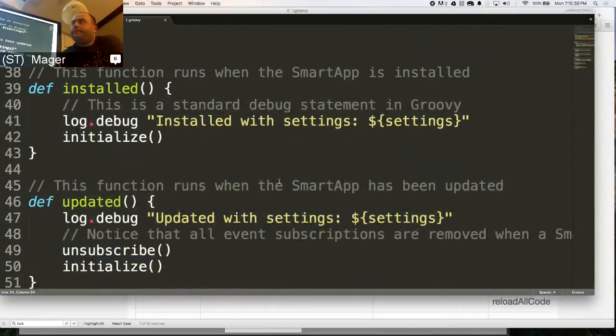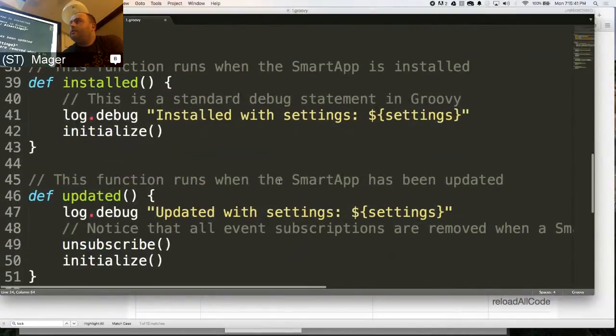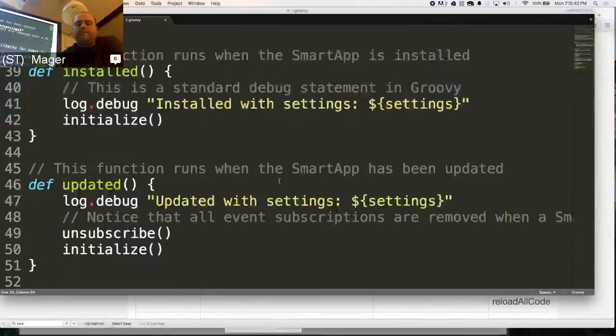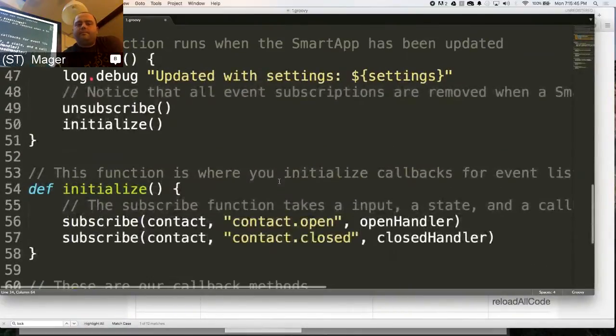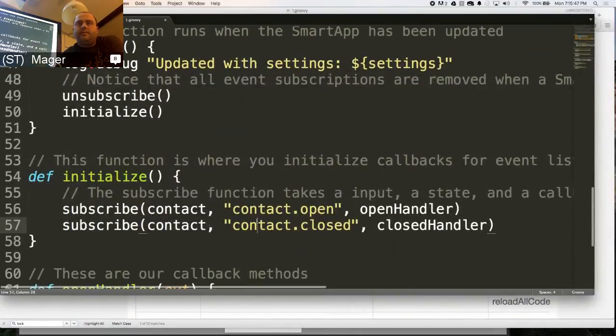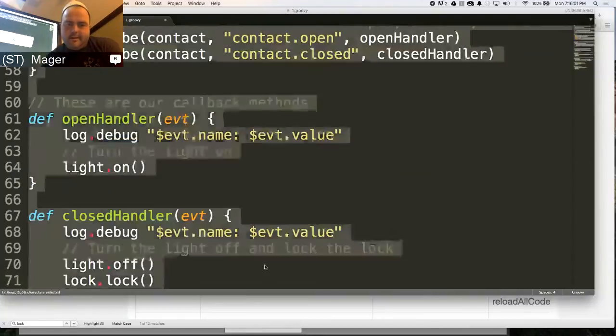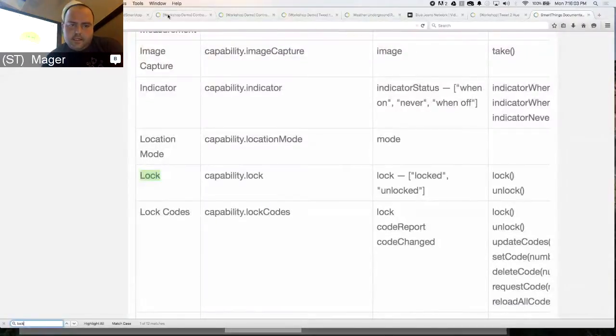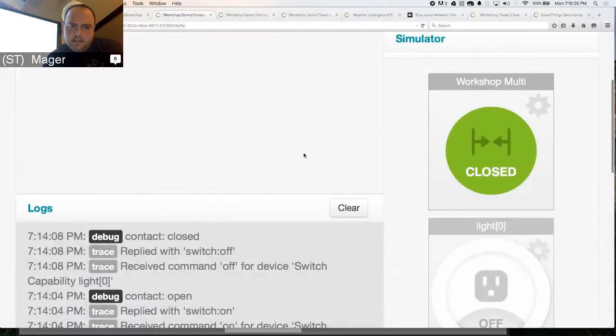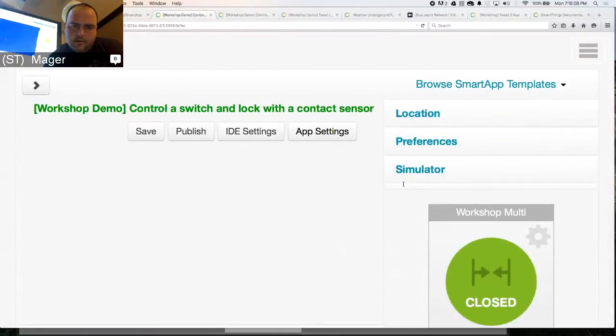Okay. So perfect example of that. You're installed and you're updated, both call initialize, so that you don't have to add code. All right. So we're just going to set it in initialize instead. We want to lock the door when the contact sensor closes. So we really just need to update close handler, right? Right. So what is it? Lock.lock? Good guess. We'll try it. Okay. So I'm just going to, is that it? Yeah, that's it. All right, paste this in, save it.